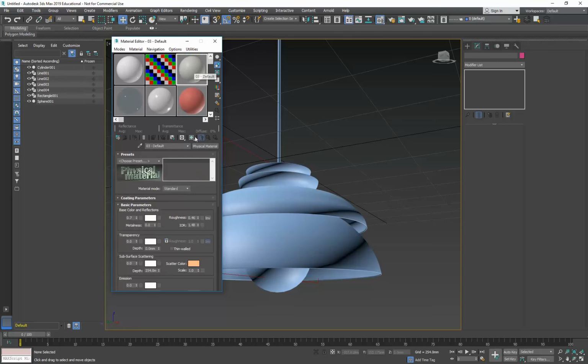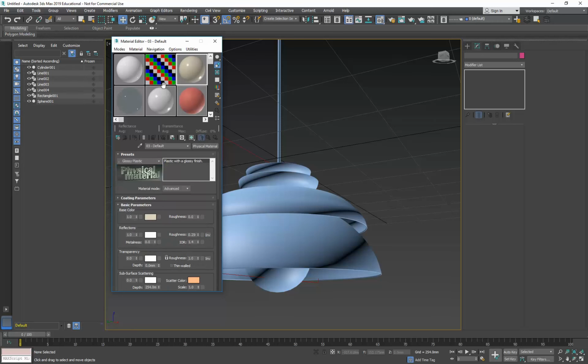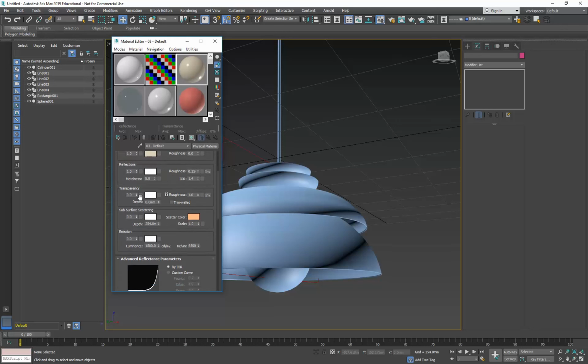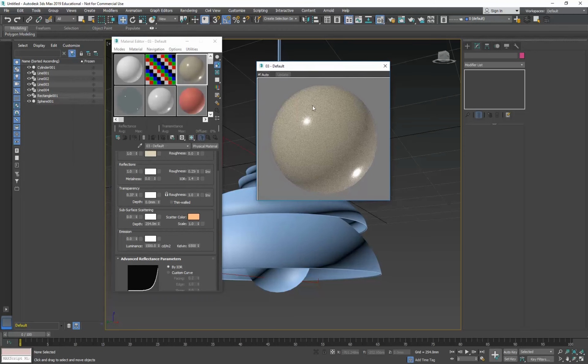Here we've got the physical material. Yet another one. This physical material, you can see here, has presets. There'll be a plastic preset. Yeah, glossy plastic, that'll do. And then with that, I can set a transparency. I've just double clicked on the sphere to bring out that preview so you can see it. To make the transparency clearer, I'm going to turn the background on there.